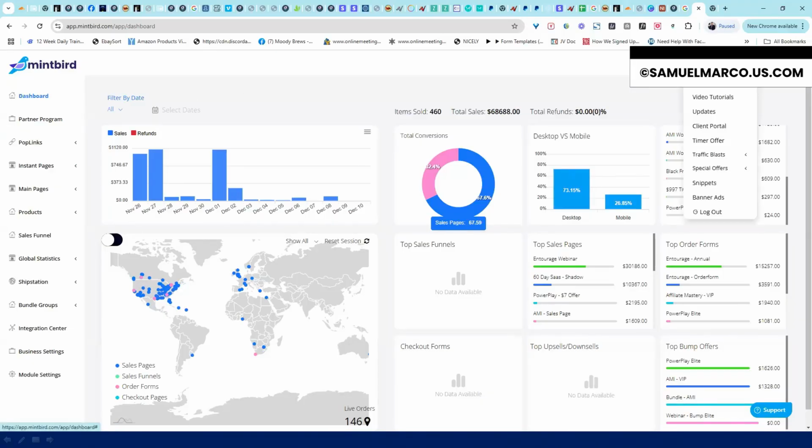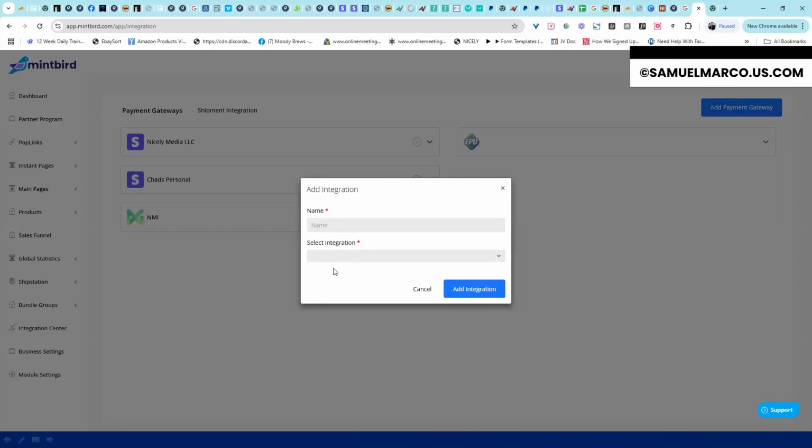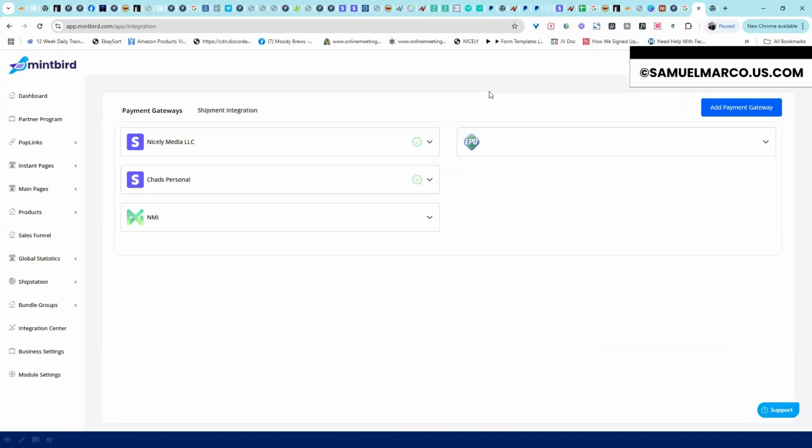But the first thing I'm going to show you is if I come over here, this one that says MintBird integration, you're going to go set up your payment gateways. Okay, you come over here, you click add payment gateway. You'll name it, you'll select the integration, and you'll go ahead and add it, okay?